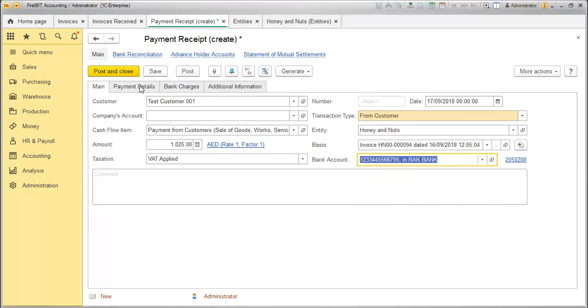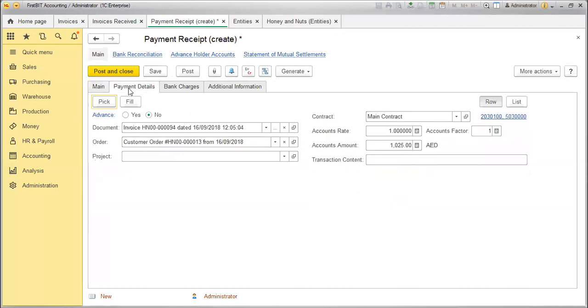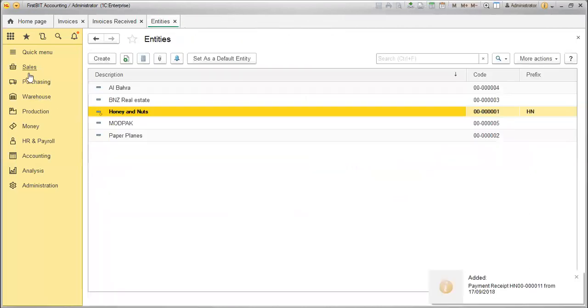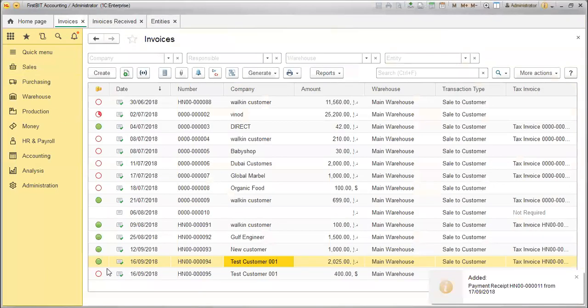And your payment will be filled out automatically. This amount will be received in your bank account. So just post and close, and it is automatically filled up. If you see that invoice now, it will be completely green, which means the remaining partial amount is also paid completely.